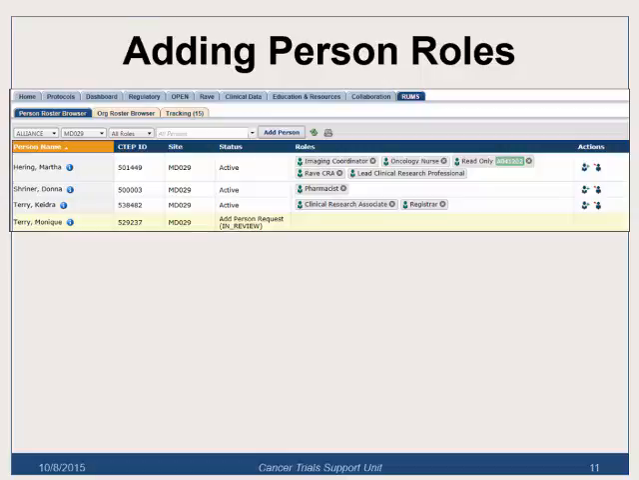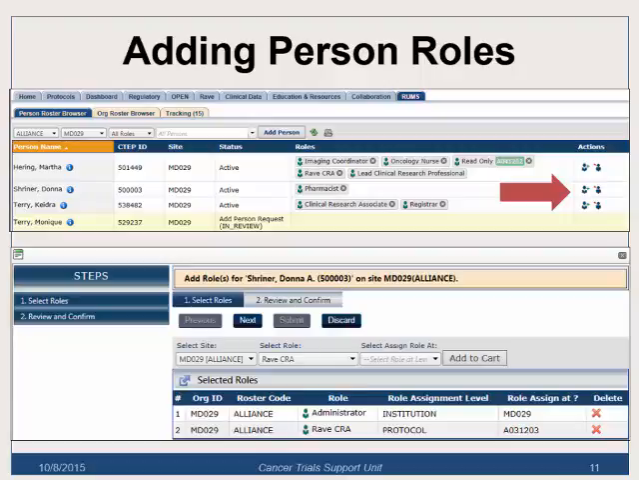And now I'll walk you through adding a role to a person. So if we want to add a role to Ms. Schreiner, we would first click on the person icon with the green plus sign. Once you click that, a screen at the bottom will appear with information that you would start to fill out. There are 3 boxes there.